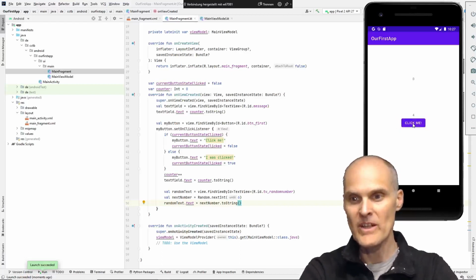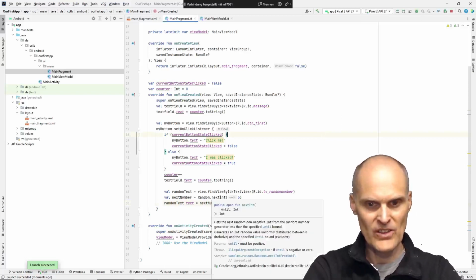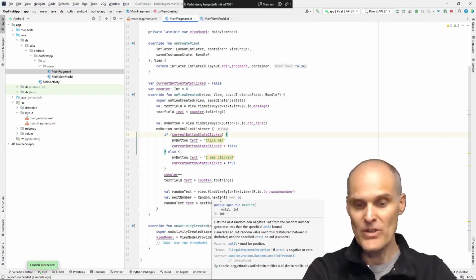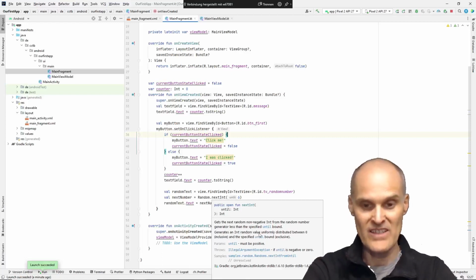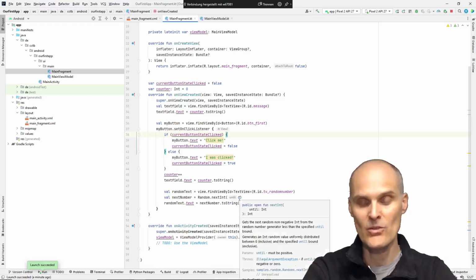Wait. So that works, but we have a 0 here. Never seen a dice with 0. So how does that random function work? I moused over it, and we see here that the random function generates an integer random value, uniformly distributed between 0 inclusive and the specified bound exclusive. So we are generating numbers between 0 and 5 if we set it to 6 here.